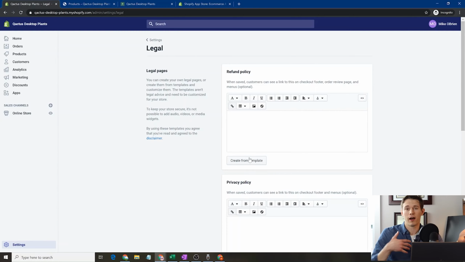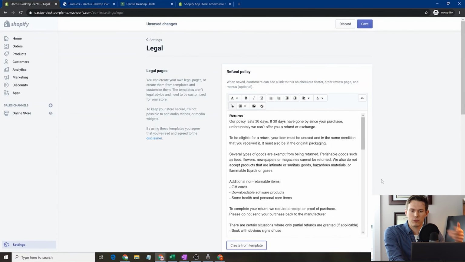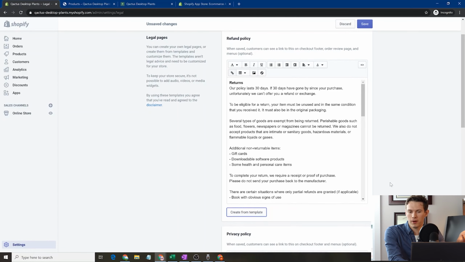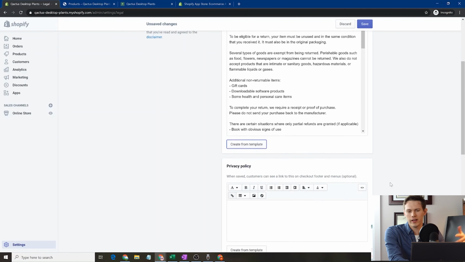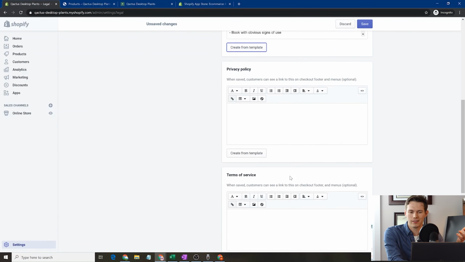And the nice thing about Shopify here, of course, is a template, not necessarily what you want to do, but realistically, if I was going to make a store, I would just Google a template anyway. So it's nice that they have this. Click on create from template, and they give you a suggested refund policy. It's usually pretty robust, but you can go through and figure out what's right and what's not right. If you don't have gift cards, things like that, things might change.